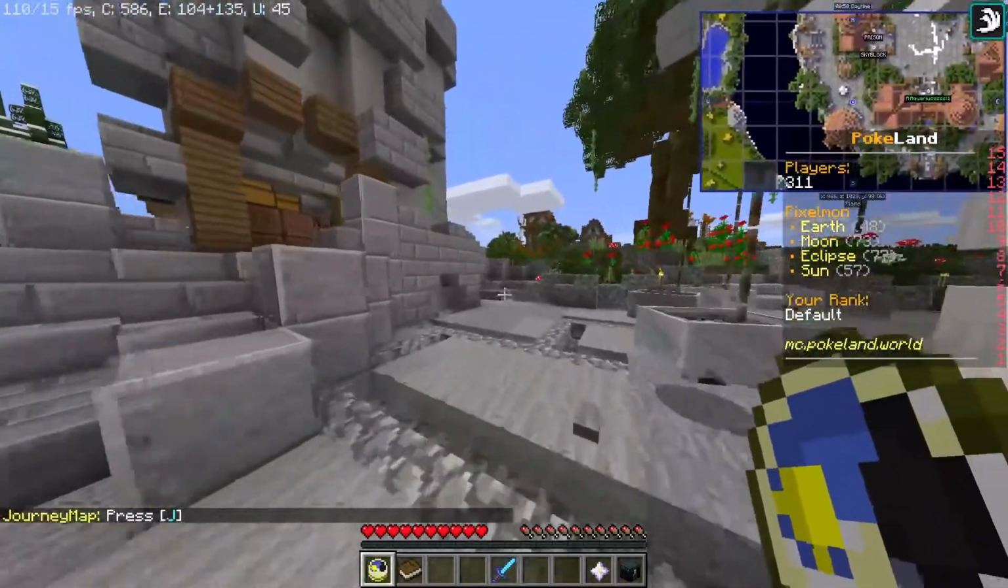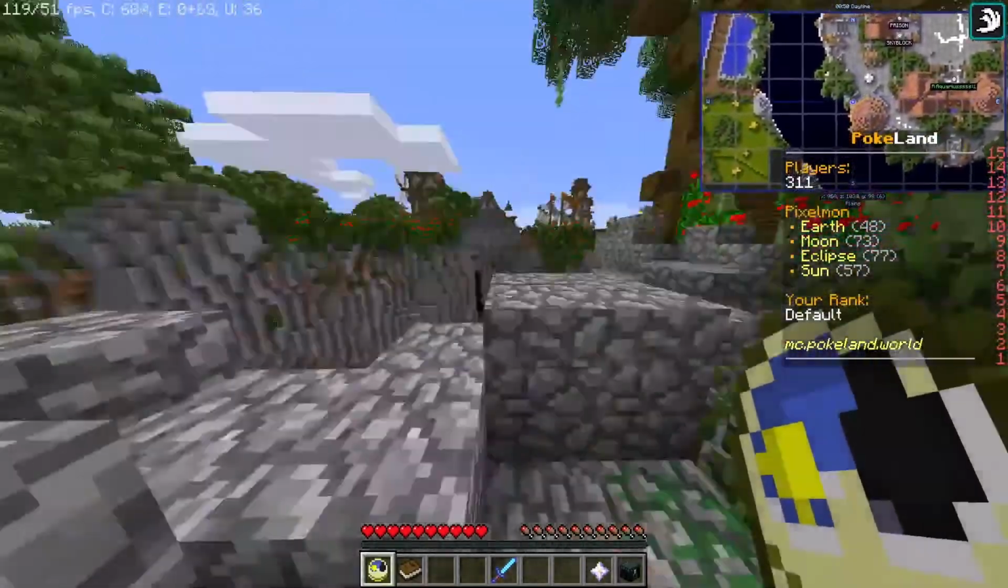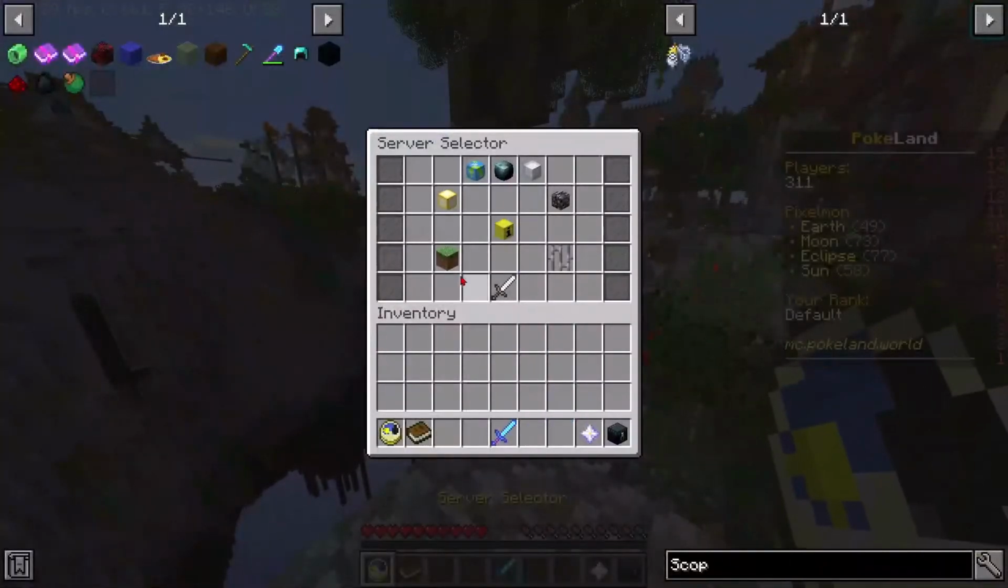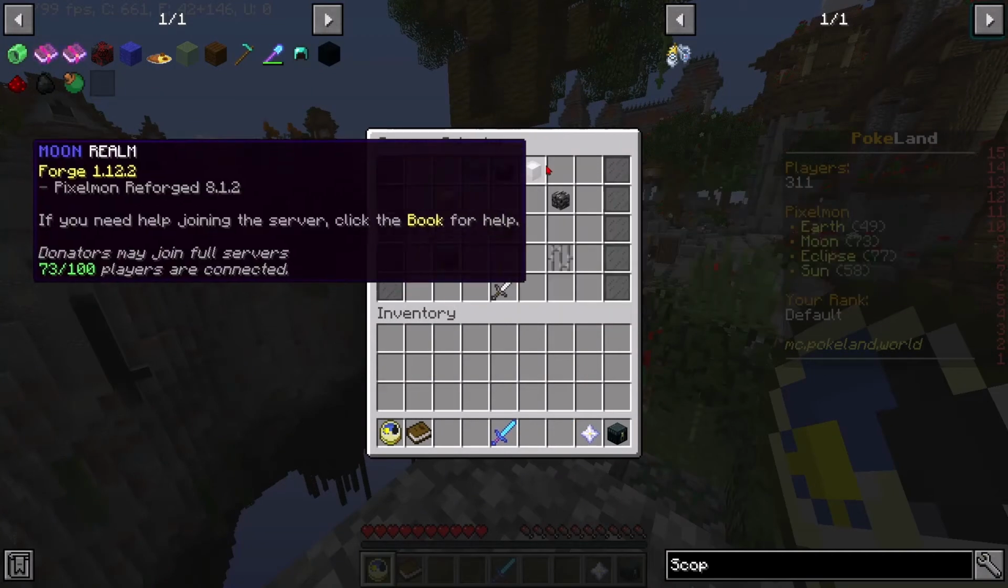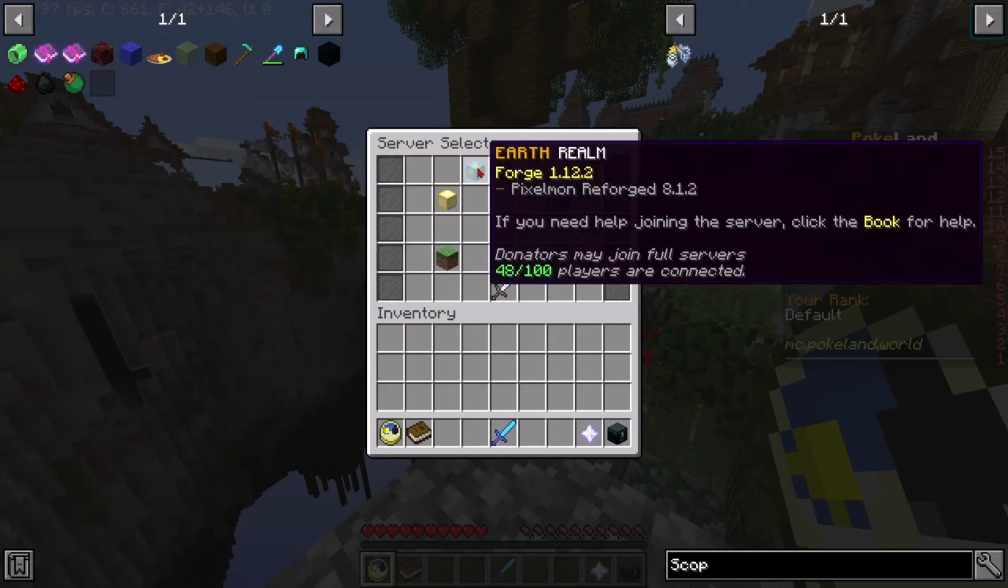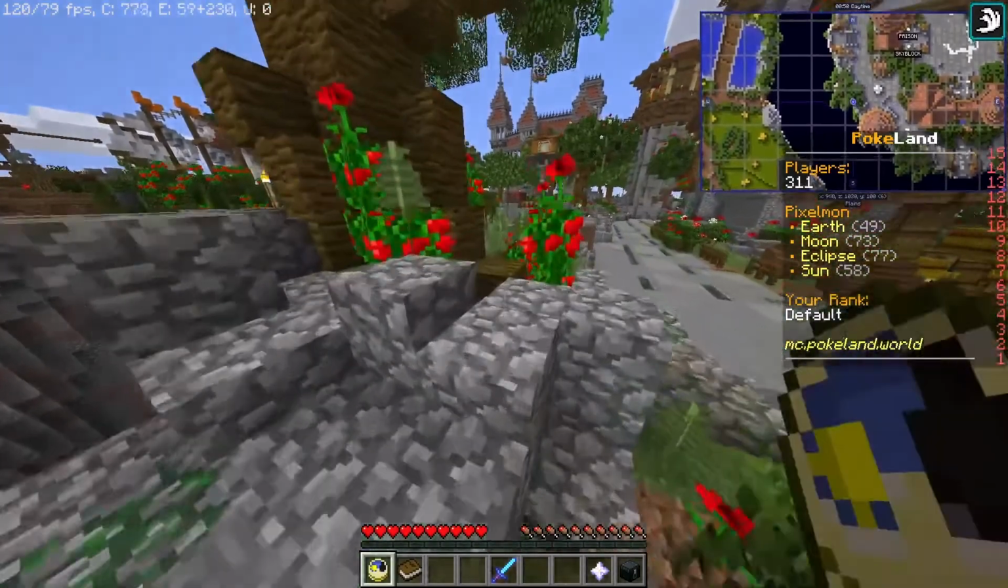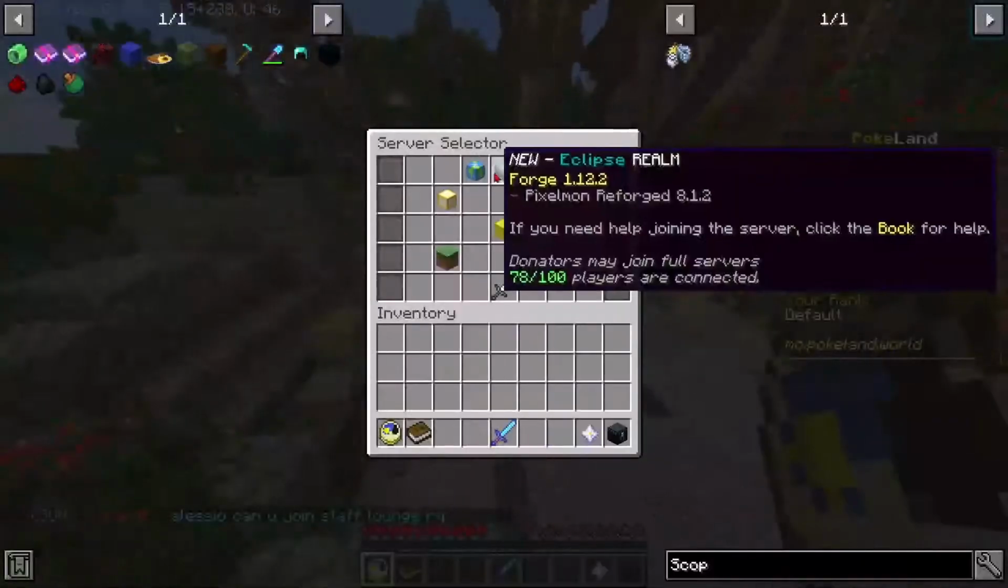So now, once you're actually in the game, you take out the clock, obviously. Select whatever server you're playing on. I honestly don't know what server I haven't been on. But, let's see.